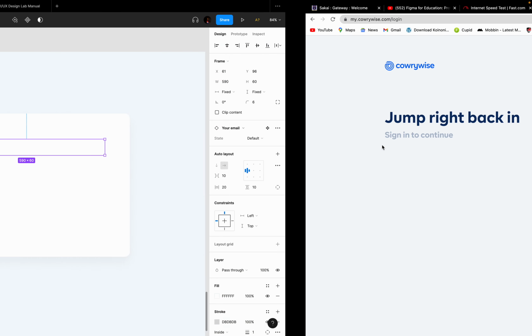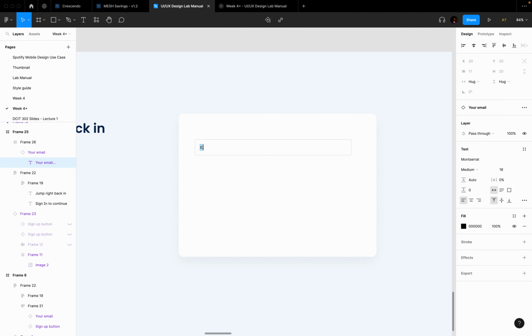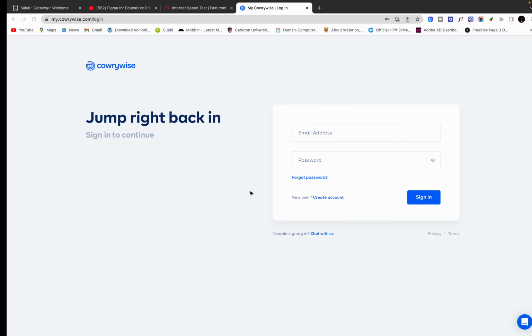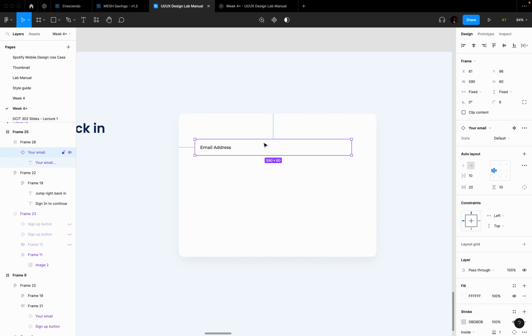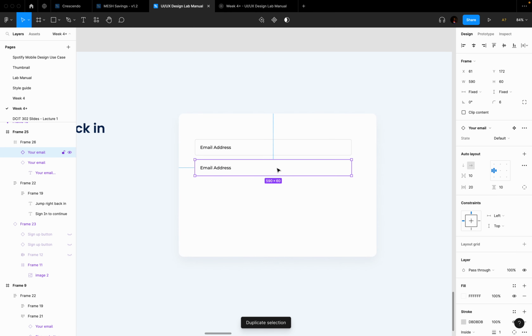20. So email address, and then we have password.